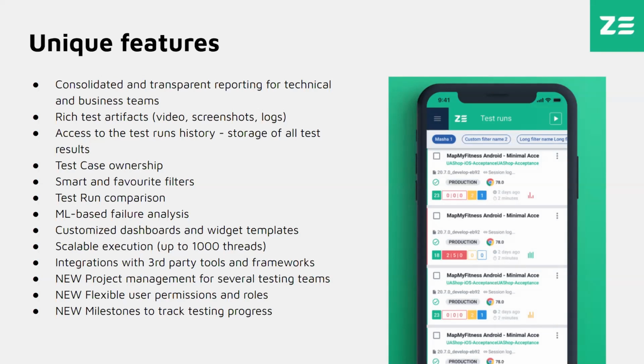As for the reporting feature, we've got customized dashboards and widgets with hundreds of metrics. So it's not one static dashboard that is present in some other tools. You can do whatever you want with the dashboards to track the quality and build transparent execution.